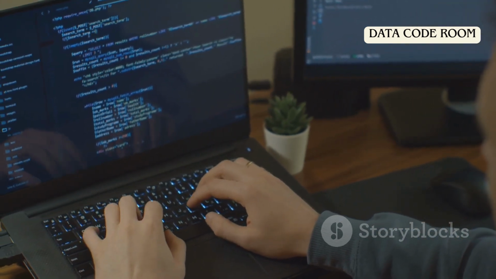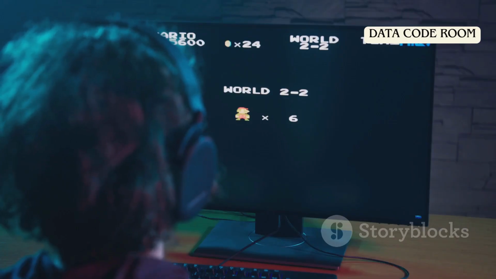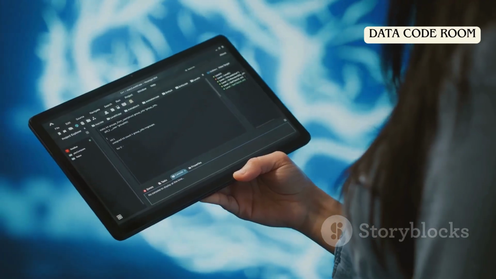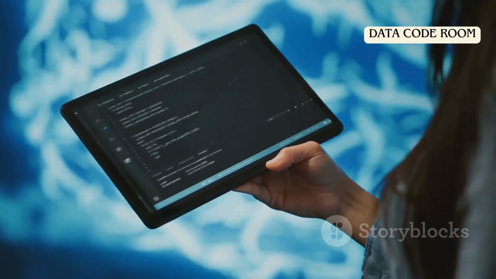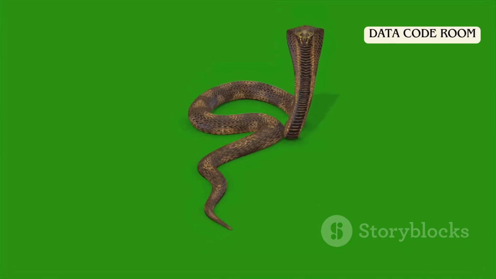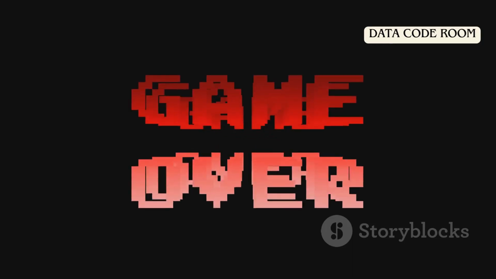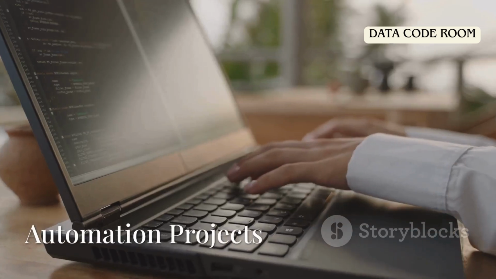Time to slither into the world of game loops and collision detection. Guide a snake, eat food to grow, and avoid obstacles. First, build the game board as a grid. Each cell can be empty, food, or snake. Add a new head segment and remove the tail. When the snake eats, it grows. Hitting a wall or itself means game over.